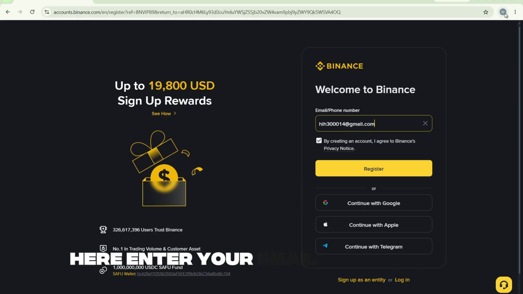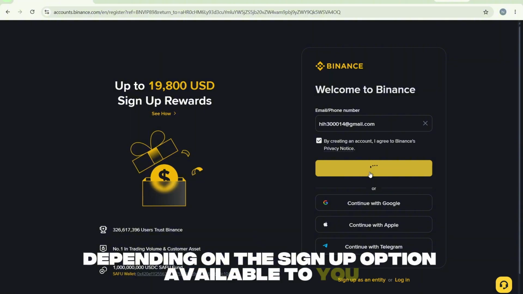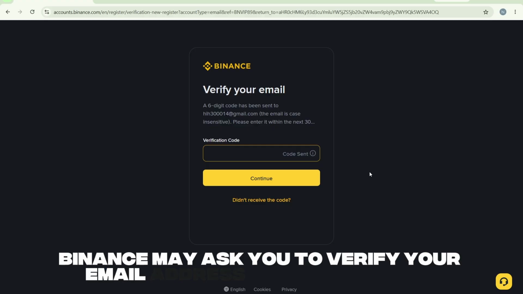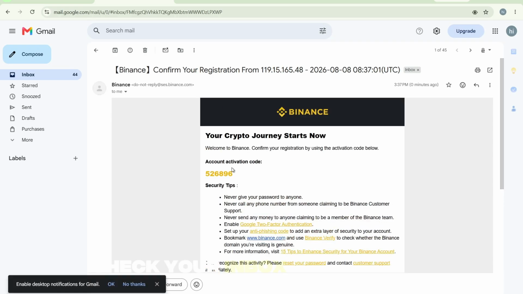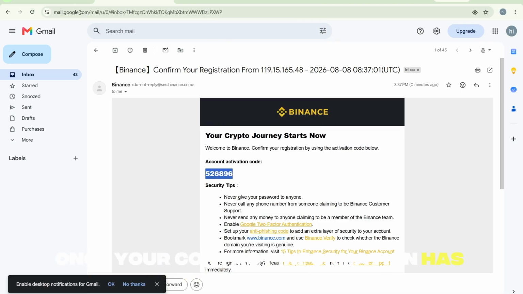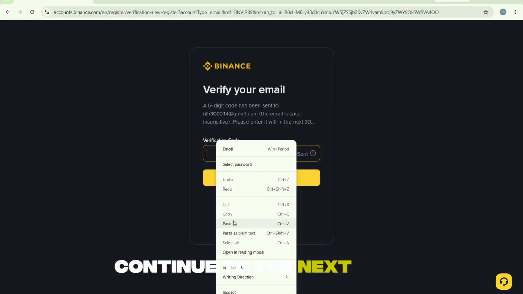Here, enter your email address or phone number, depending on the sign-up option available to you. Then click Continue. Binance may ask you to verify your email address or phone number. Check your inbox or messages and enter the verification code provided by Binance. Once your contact information has been verified, continue to the next step.